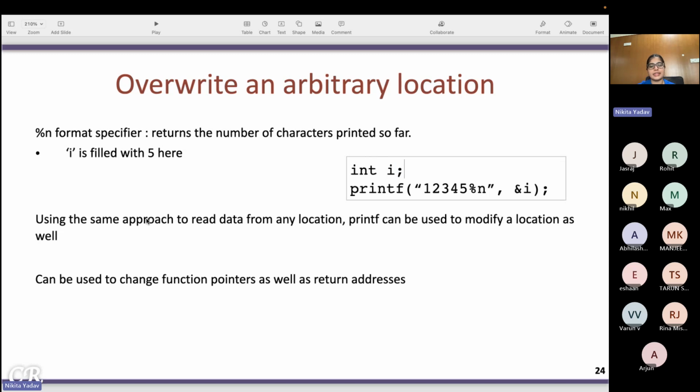Now, using the same approach that we just discussed to read data from any location, we can modify any location using printf. And so this can be used to change the function pointer values also.